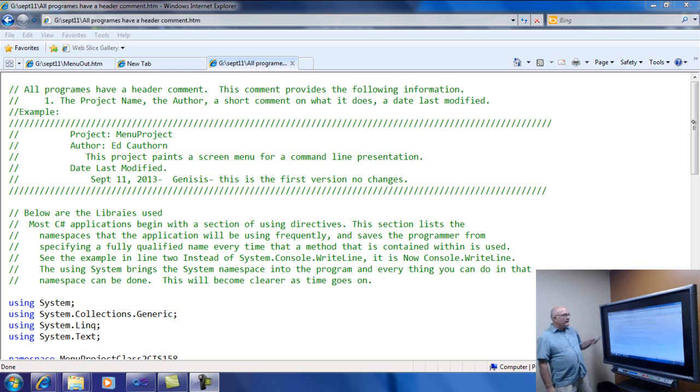All projects that are written at Manchester Community College will have the following qualities. One of them is all programs will have a header comment. This comment provides the following information: the project name, the author, a short comment of what it does, and the date last modified. This is an example of it. This is project menu project. The author is Ed Cauthorn. The project paints a screen menu for command line presentation, and the date last modified was September 11, 2013. That's the genesis. That's the day it began.